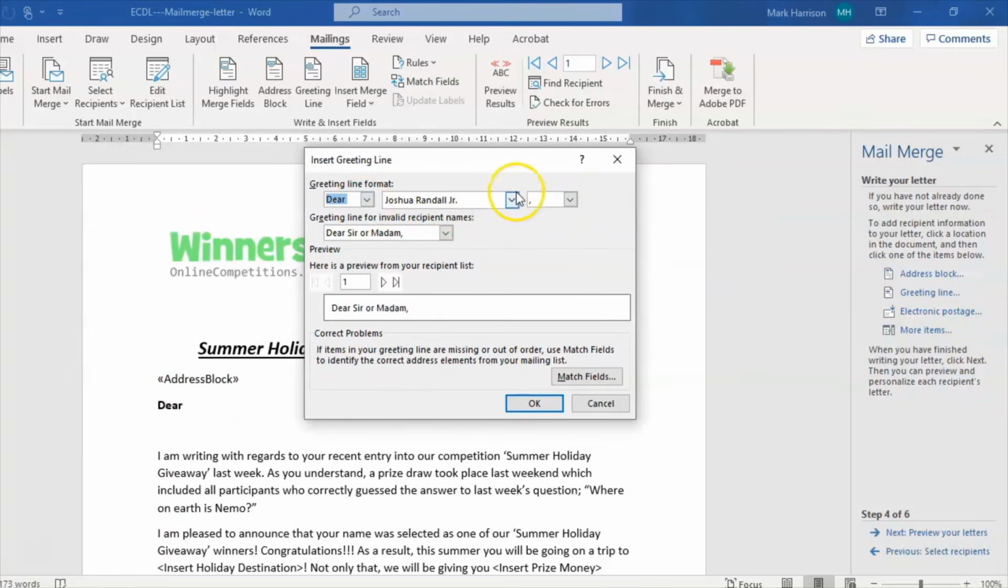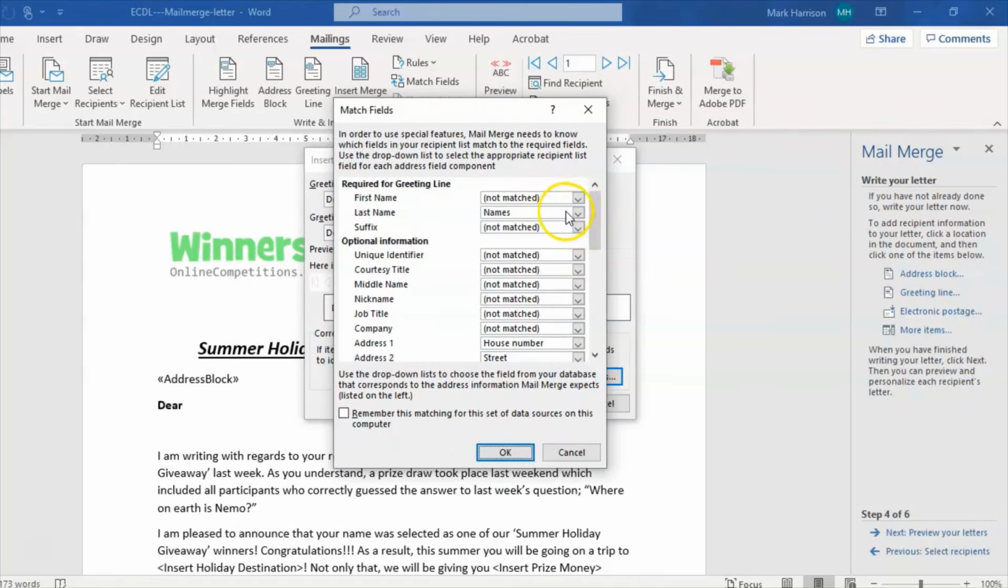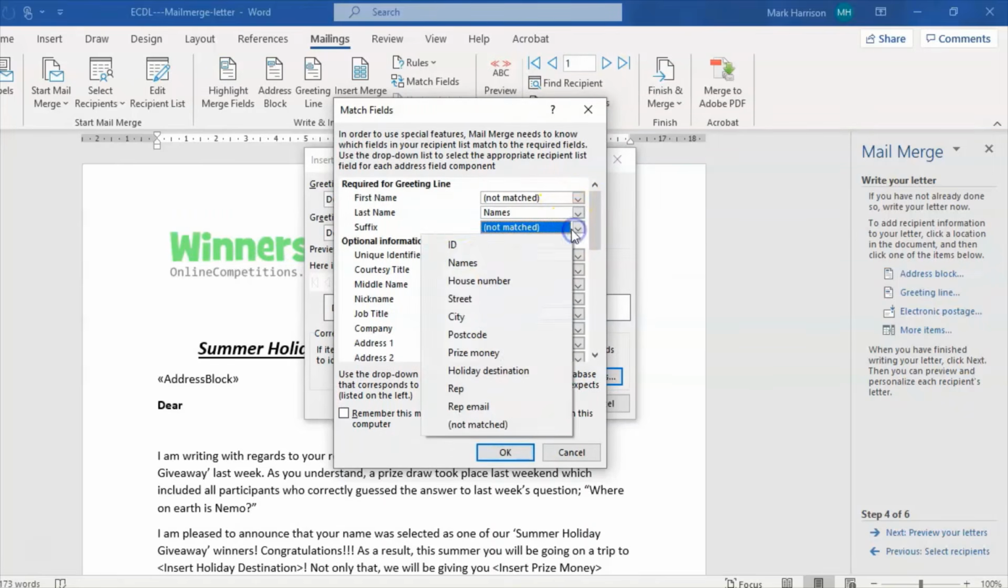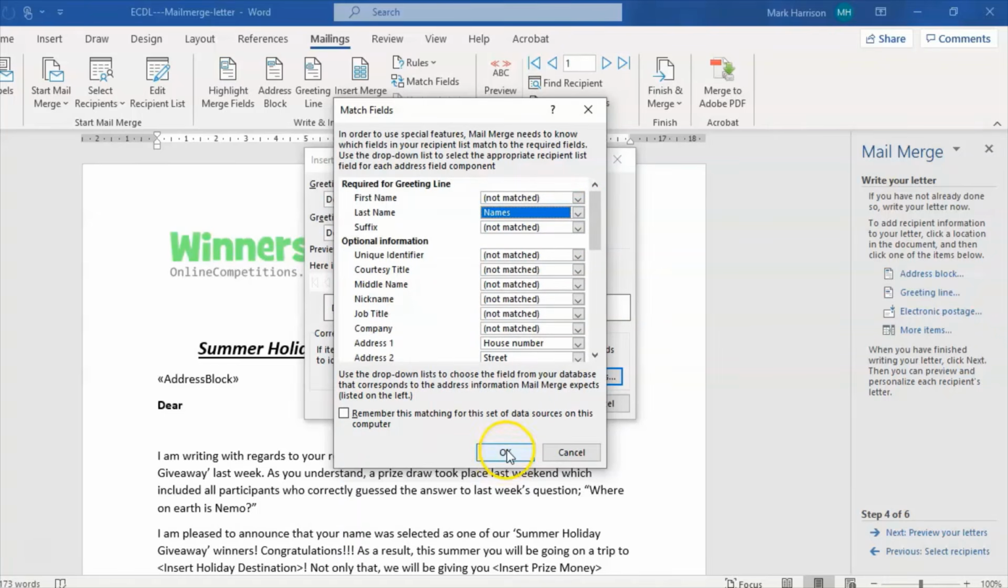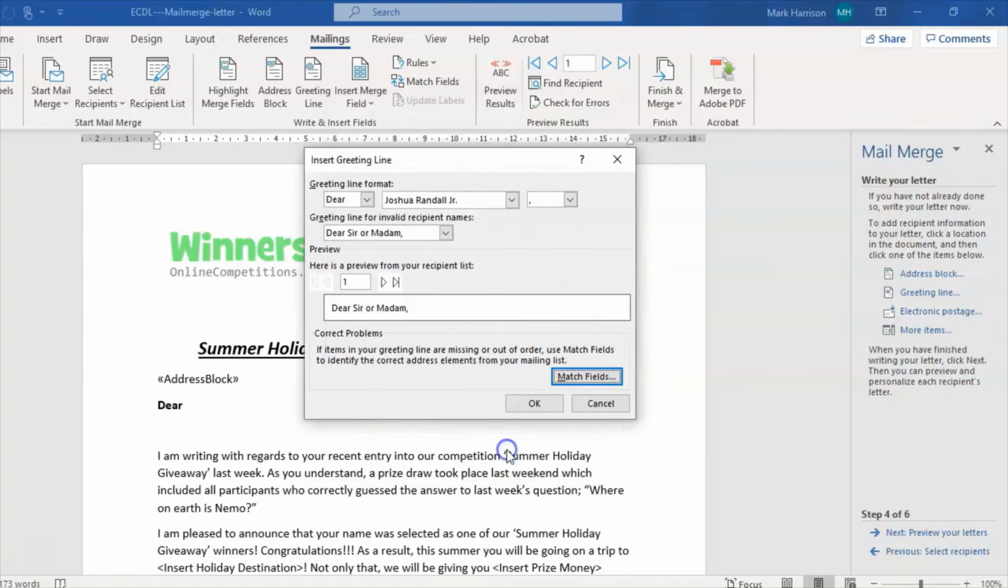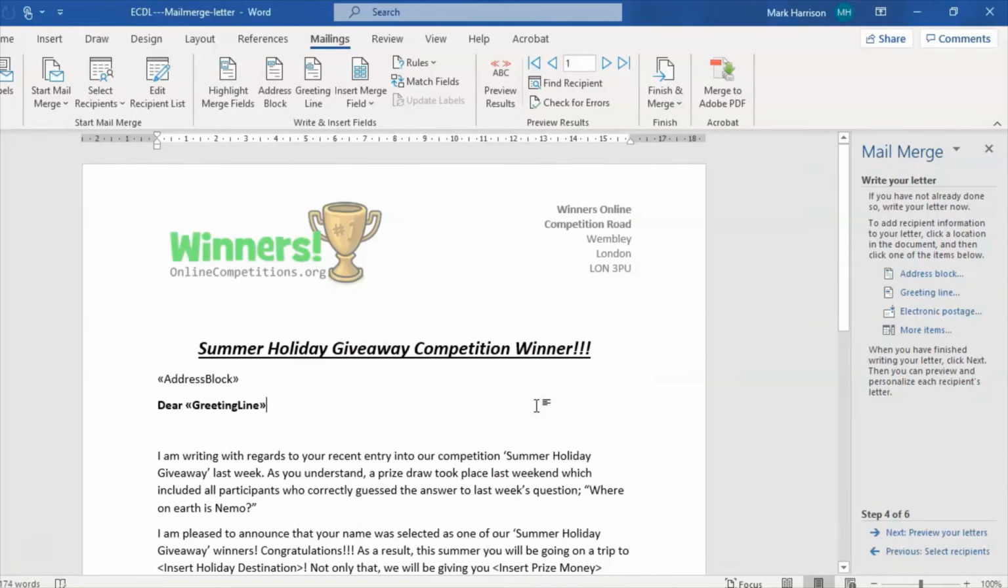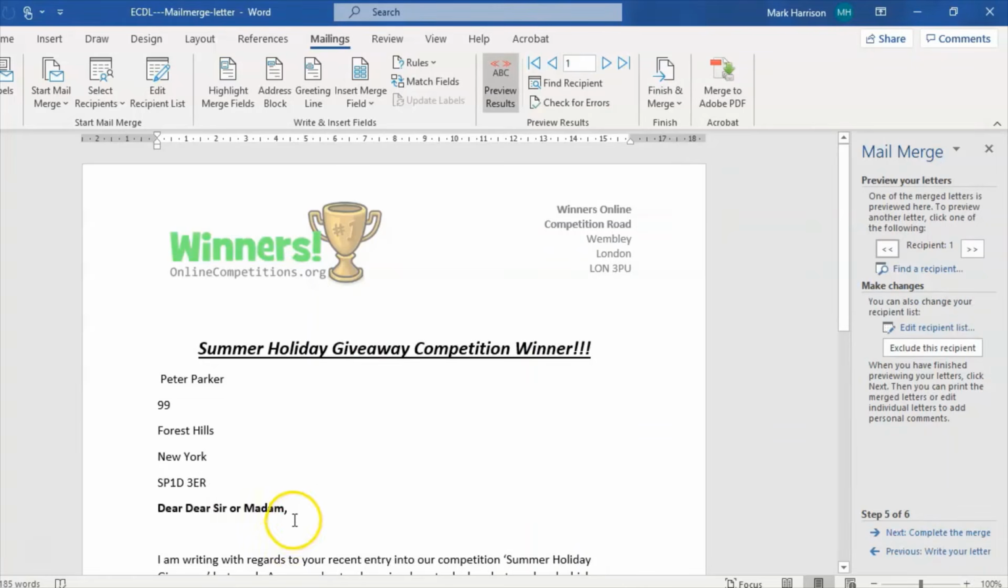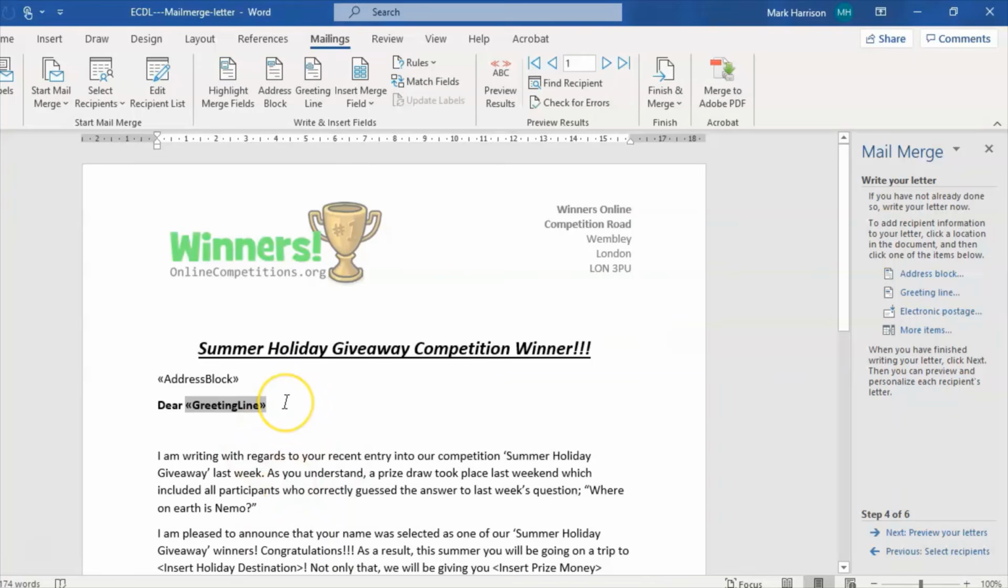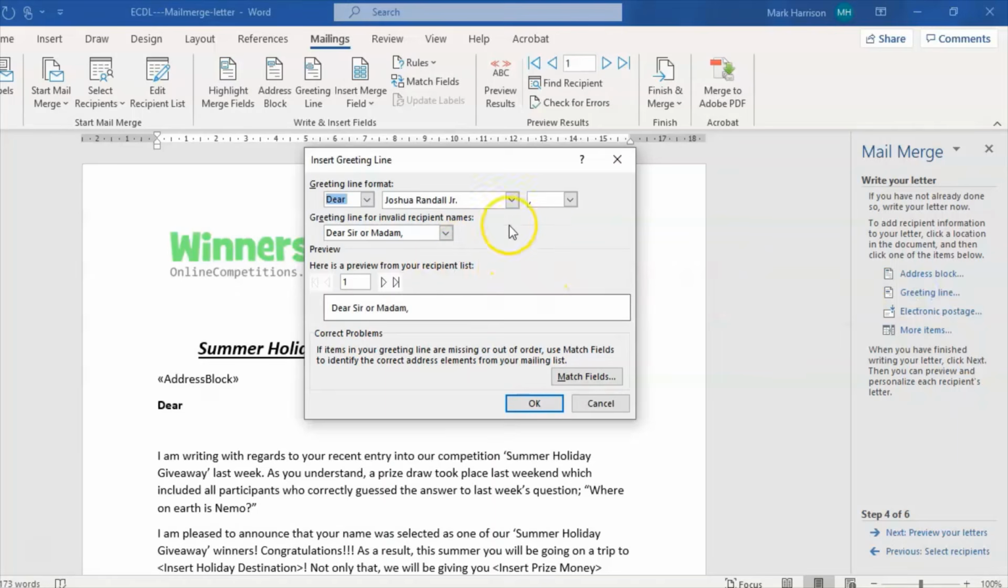So I don't want Dear Sir, Madam, I want Dear Name, and I'm going to match the fields to that. Okay, so first name, suffix, I haven't got a suffix, so I'm just going to put OK there. Click OK. Next, preview your letter. Now, it hasn't got the name in, so I'm not particularly happy with that. So I need to go back and maybe just go back to the previous stage and just edit that greeting line there. And just match that up.